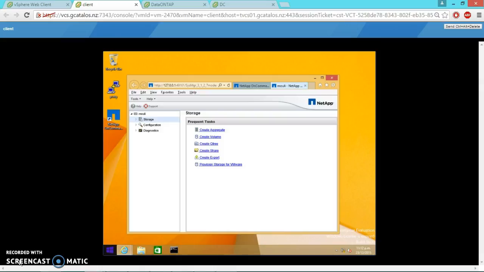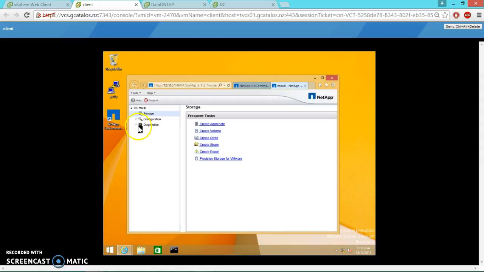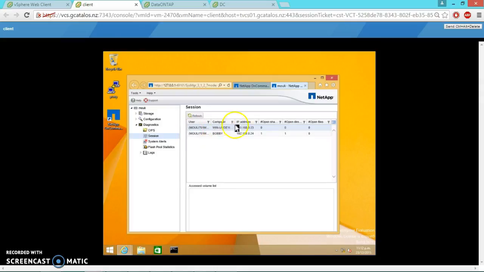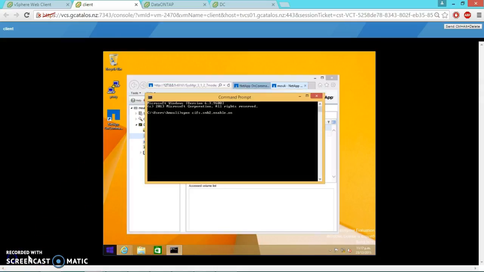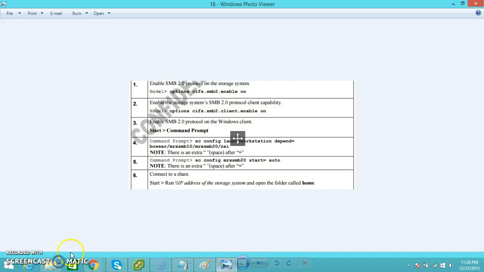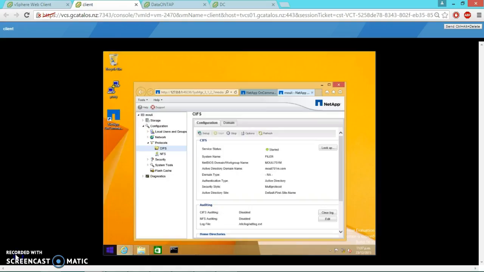For the 12th task, we have to display CIFS sessions. For that, we have to go to Diagnostics, click on Sessions, and here are all the sessions. For the 13th task, we have to configure the SMB 2.0 protocol. For that, we have to open Control Panel in our client, type in this command, and follow the process. For the last and final task, we will be terminating CIFS sessions by clicking on Stop.